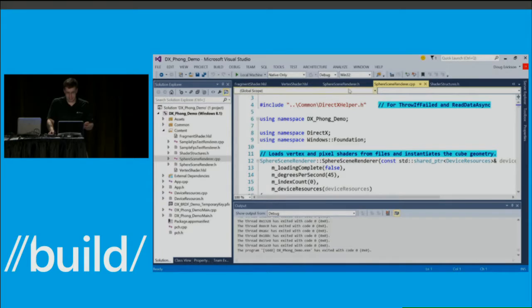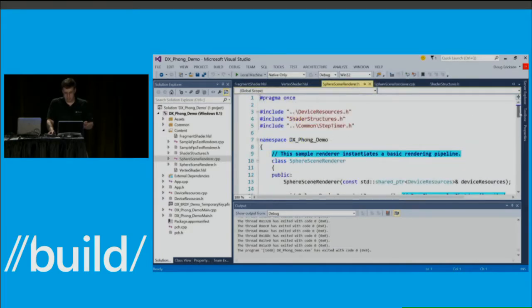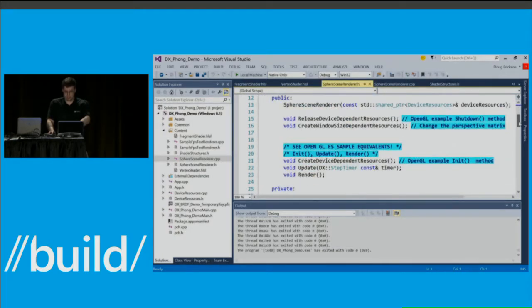If we take a look then at the header file for this, right here, these are the functions that are analogous to what was in my GL app. Init, which we called create device dependent resources, update, and render. The only difference with update is I kept the step timer in there because I love the frames per second code. It makes me feel warm and fuzzy to know that I can make a sphere rotate at 60 frames a second. No one's hiring.